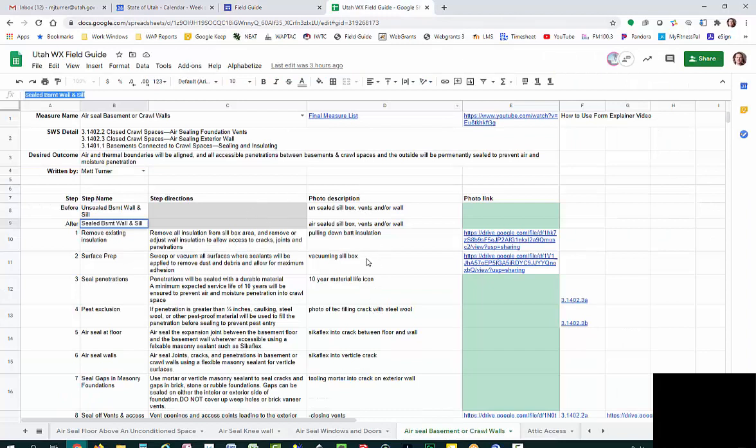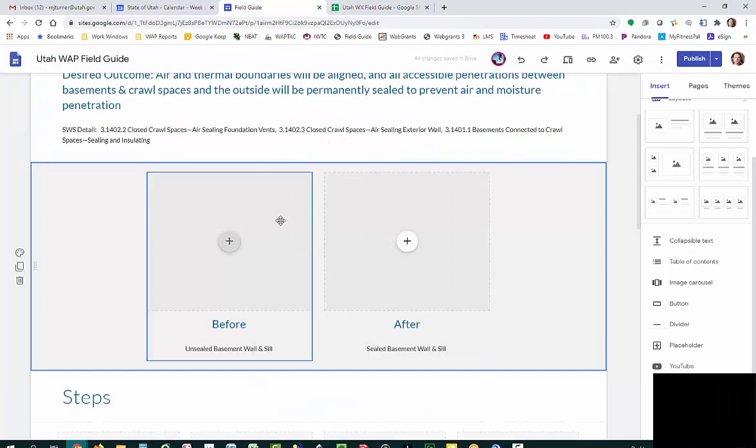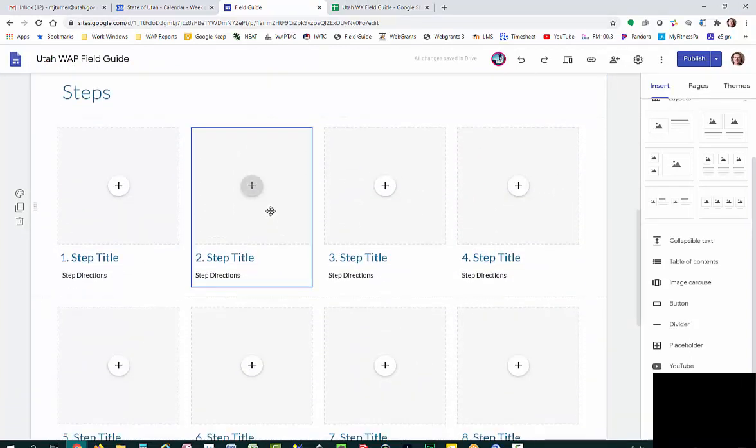Now, I'm not so concerned about the photo description. That was really for me to know what kind of photo to go get. I still need to go get that photo, so for right now, since I don't have that, I'm going to leave it blank. And then I'm going to go down into the steps.